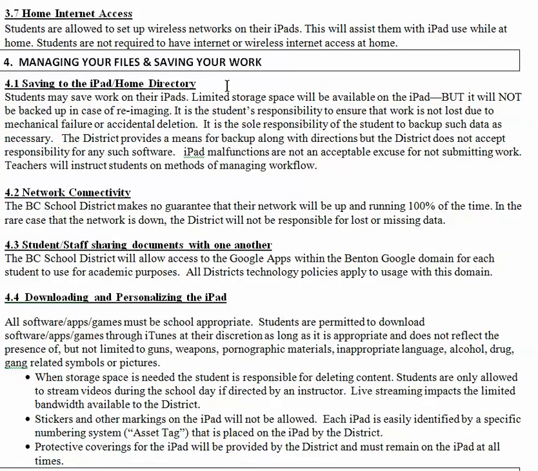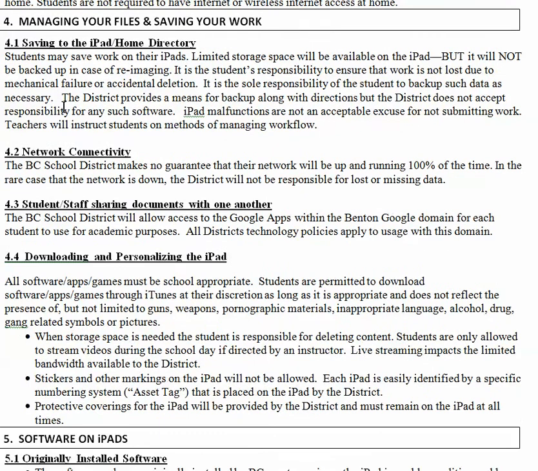Managing your files and saving your work. There's going to be multiple ways to do that. You can save obviously to the iPad and the different apps and programs that you're in. We're probably going to find that a lot of students are using Dropbox or Google Docs. Google Docs will probably be the most predominantly used storage area to access files for our students.